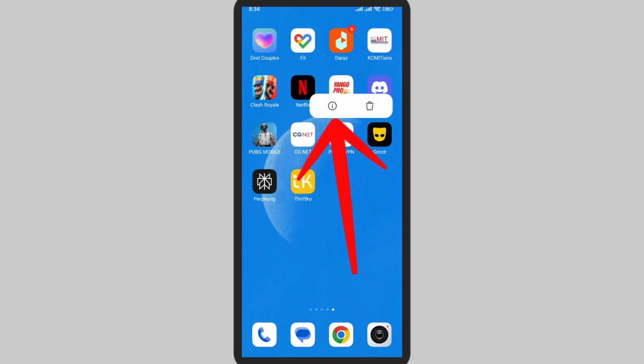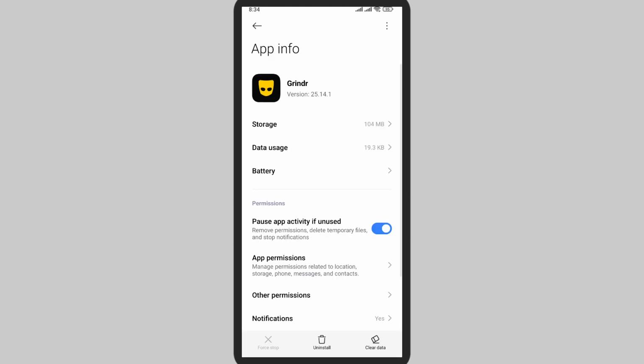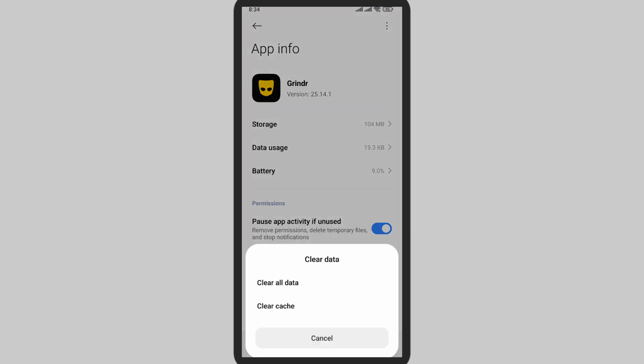Here on the top, you can see this eye icon. Simply tap on this eye icon. So basically we're in this app info. In other mobile devices, you can directly go to settings and open app info. Here on the right bottom, there is clear data. Simply tap on clear data.